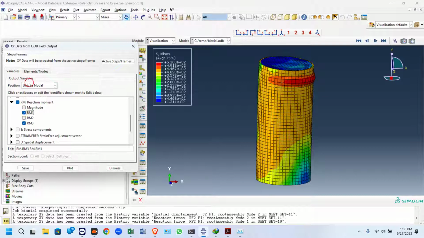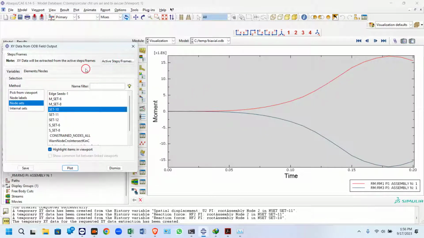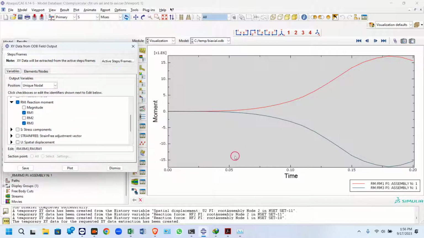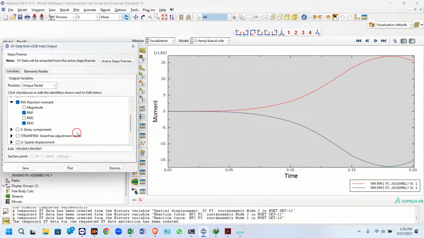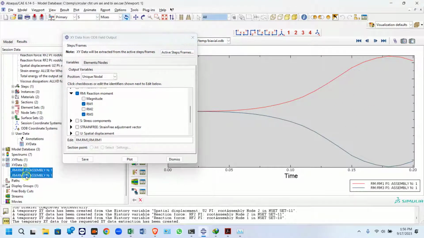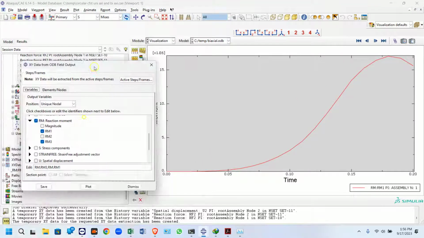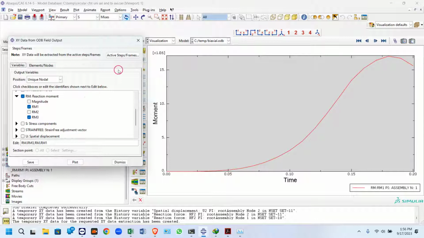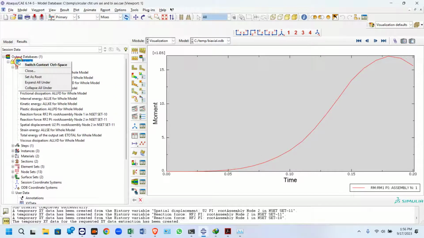Then 1, 3. This will be the bottom reference point. So from bottom, you can extract the reaction moments. One is your RM3, another one is RM1, and as the distance is same, both the values are same. So these plots will be available over here, and this is your reaction moment. Similarly, you can do it for uniaxial also. For uniaxial, only one axis will be there, and you will get moment for one axis only.